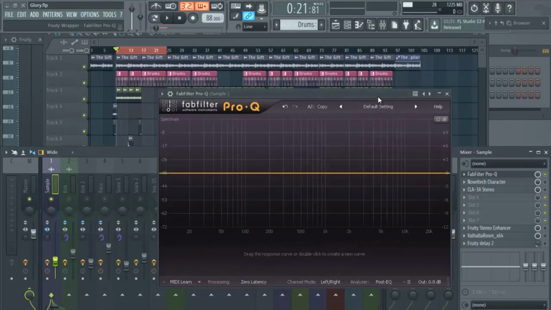So I'm going to play it, and I'm going to start doing some cuts so that you can hear and understand what I mean by this.